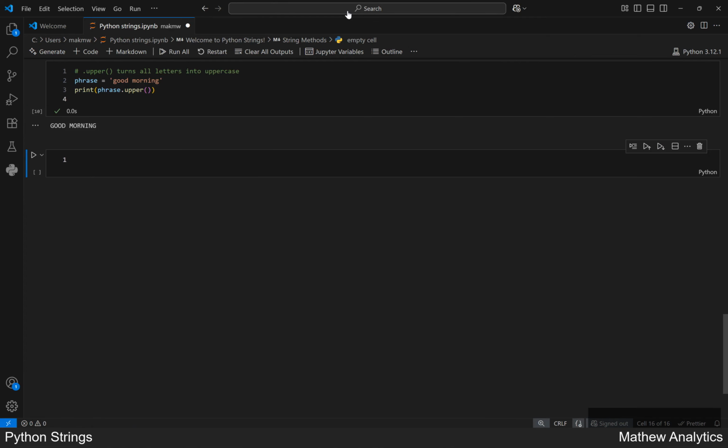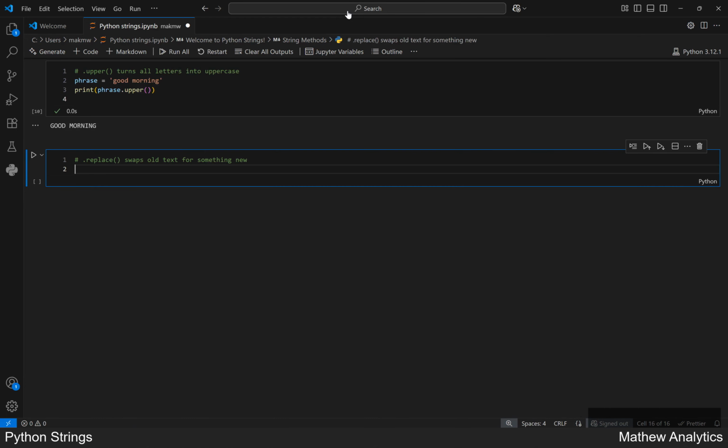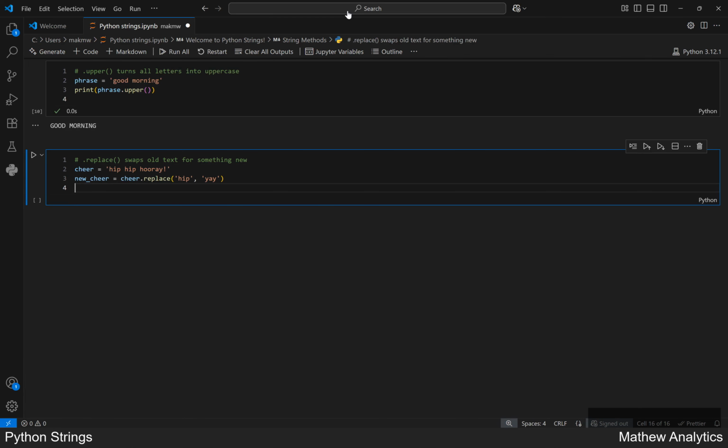The replace method lets us trade one part of a string for a new one. Here, we will swap hip with yay. The updated cheer will say yay yay hooray. This lets you update messages, fix mistakes, or make things more fun. Running the cell now. What if you replaced hooray with Python? Try it out.